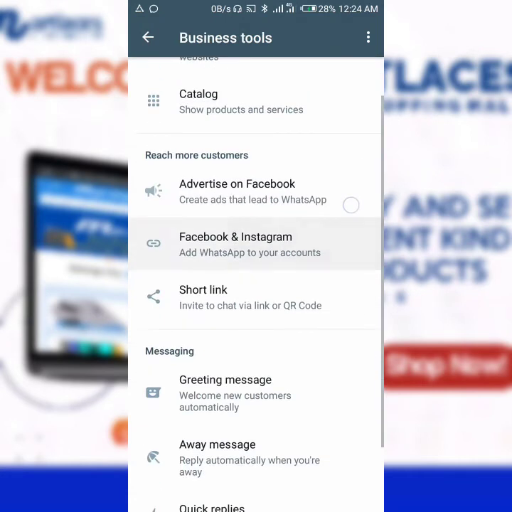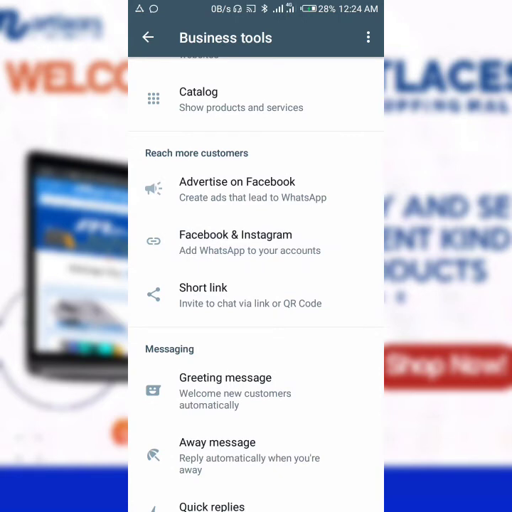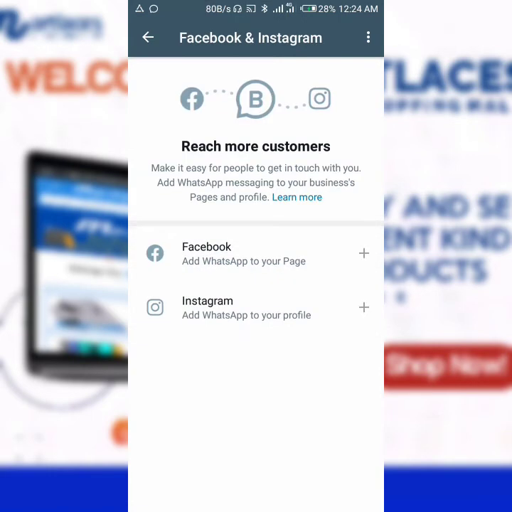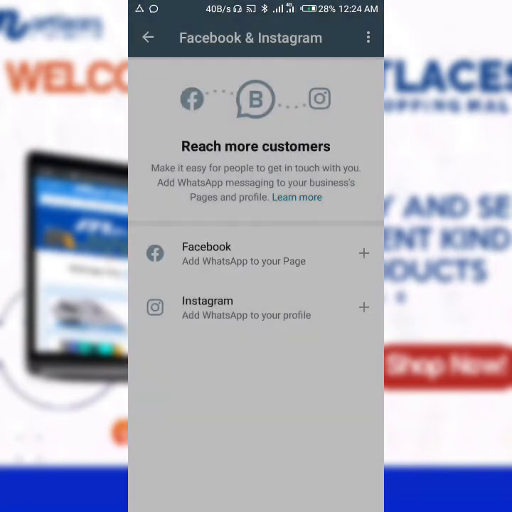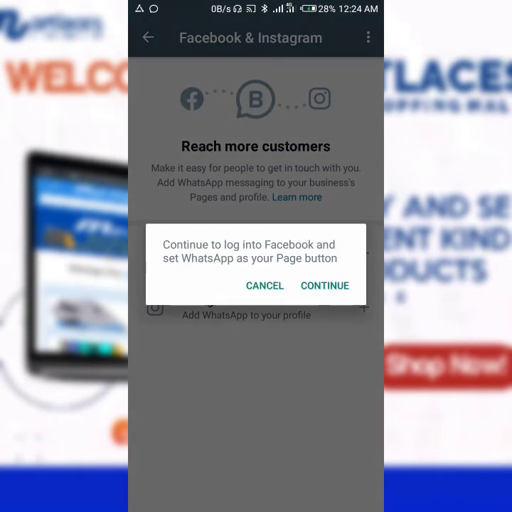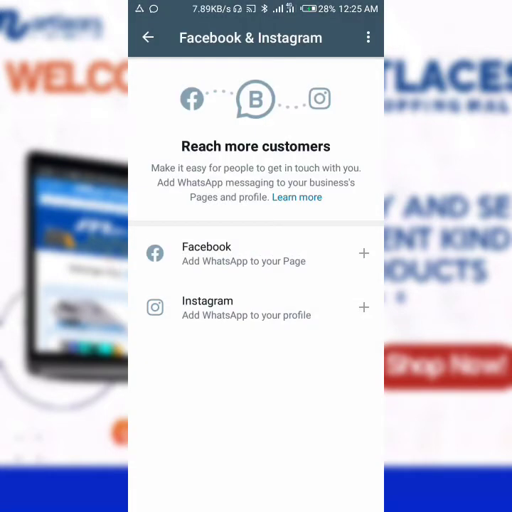on your WhatsApp business account. So also, if you want to connect your WhatsApp to your Facebook page or your Instagram page, you can equally do that. Even your profile as well, you can add your WhatsApp business account to your Facebook page or your Instagram profile. To do that, just click on this plus icon there and click on continue. Once you click on continue, it will take you to your Facebook page and you'll be able to connect your WhatsApp to your Facebook page. But in my case, I will not be doing that here.